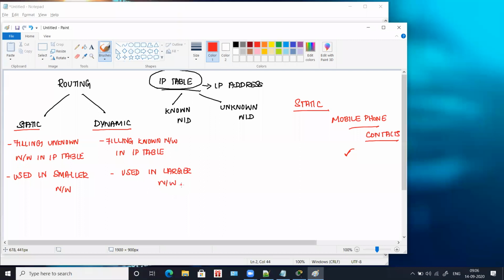It is used in larger network. Okay, so there are two types of routing. Routing is nothing but making two routers communicate with each other. And how do we implement this? We are going to fill the IP table with either known network ID or unknown network ID.